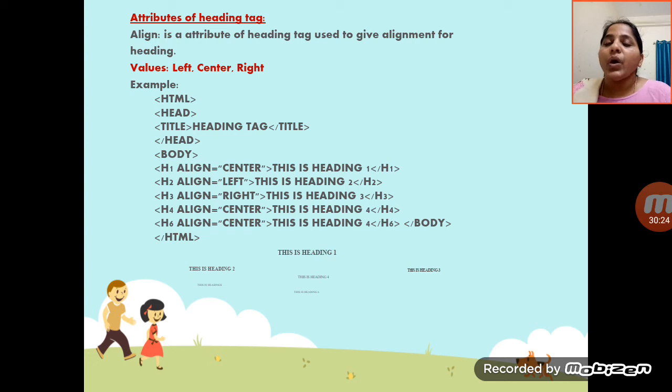And the values you have to take whenever you are designing a website: you have to design left or center or right. These are the values you have to take. For example, in the program I have taken, in this HTML, the head will be there. You have to take the title in between the heading tag, and the head. After that you have to take a body. In this same alignment I have taken here, but the change is left, center, right.